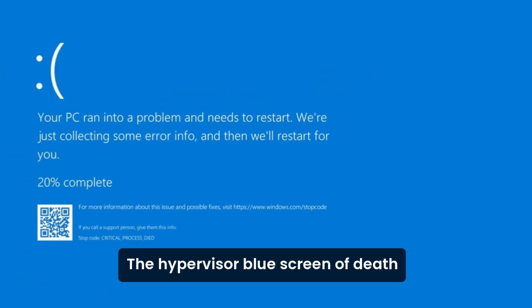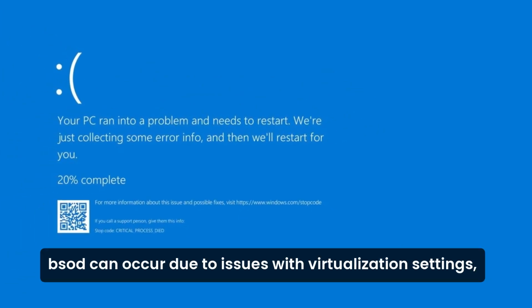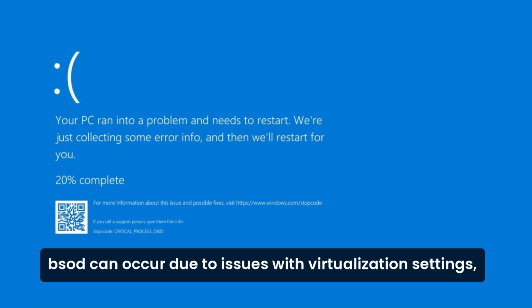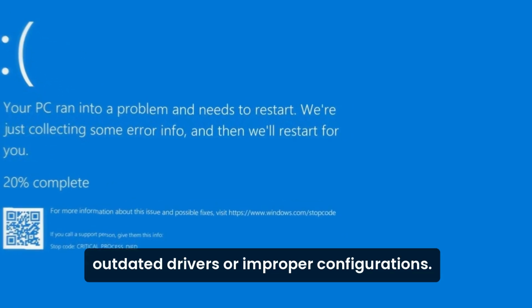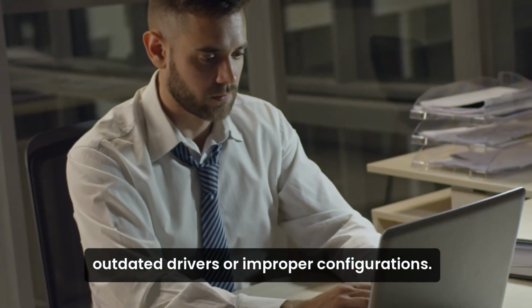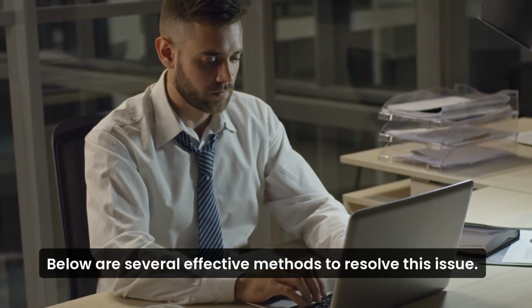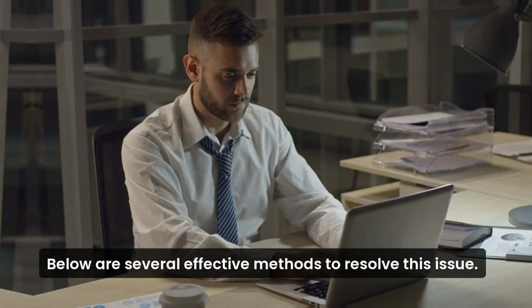The hypervisor blue screen of death, BSOD, can occur due to issues with virtualization settings, corrupted system files, outdated drivers, or improper configurations. Below are several effective methods to resolve this issue.